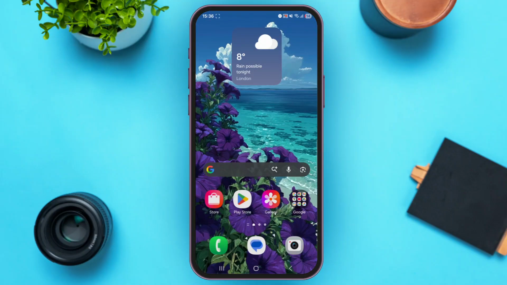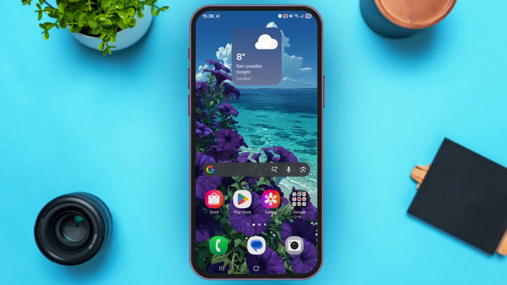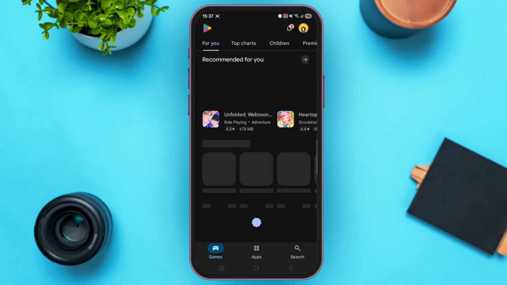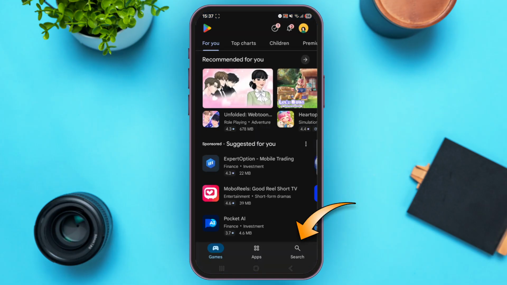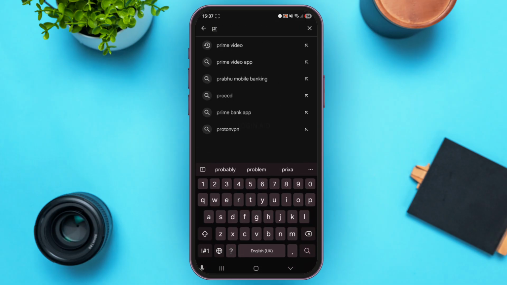And in today's video, I'm going to guide you through how to fix Prime Video application login problem. So first of all, launch Google Play Store or App Store according to your mobile devices. I'm going to launch Google Play Store. Once you come here, tap on the option of search at the bottom right. Now go to the search bar on top and search for Prime Video.